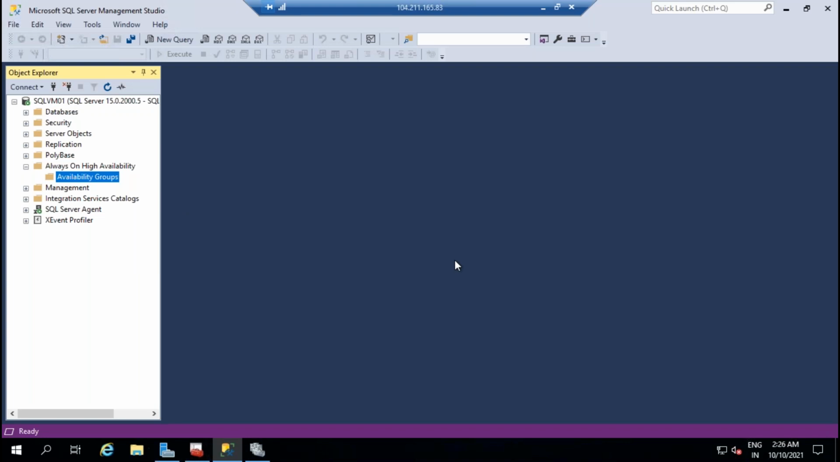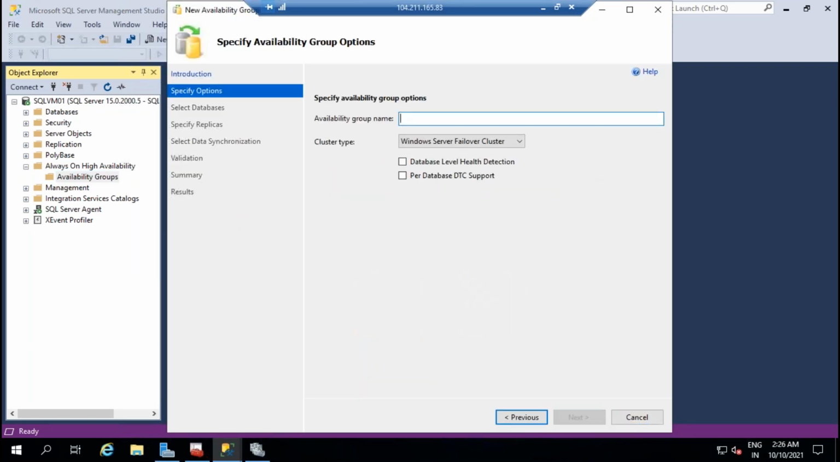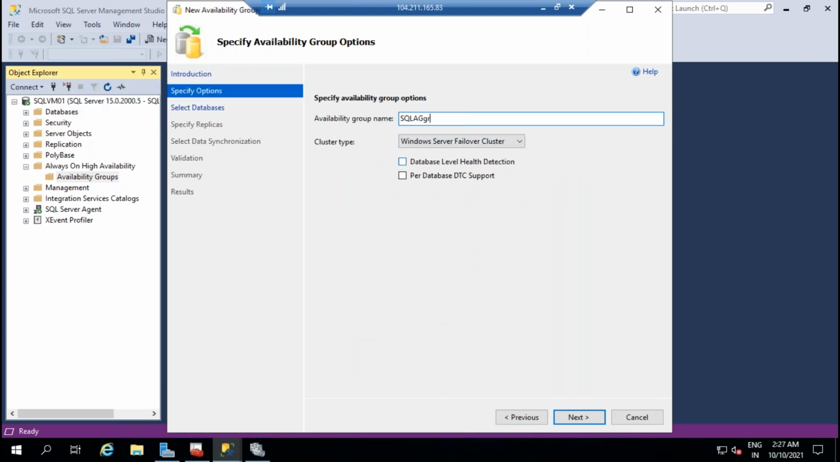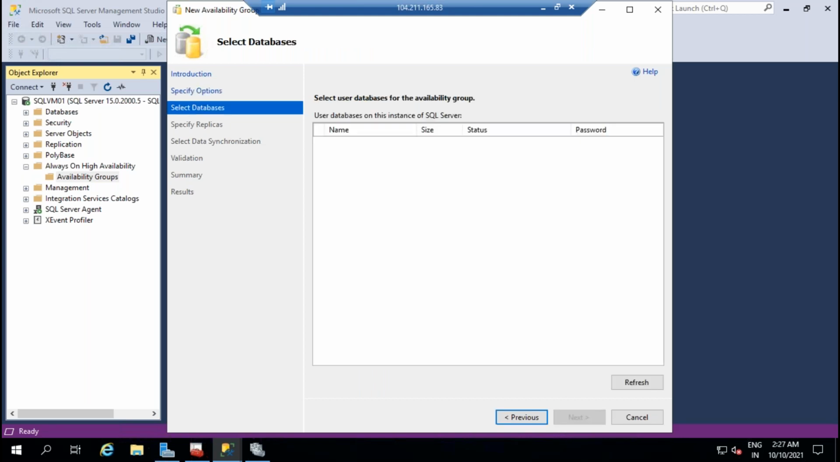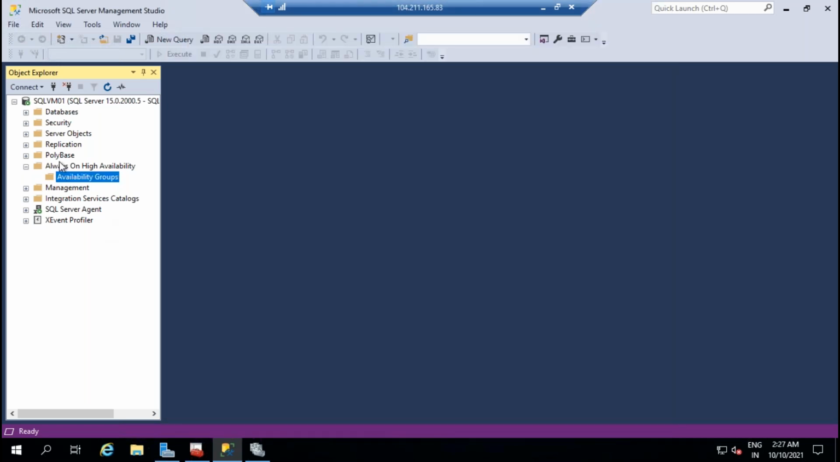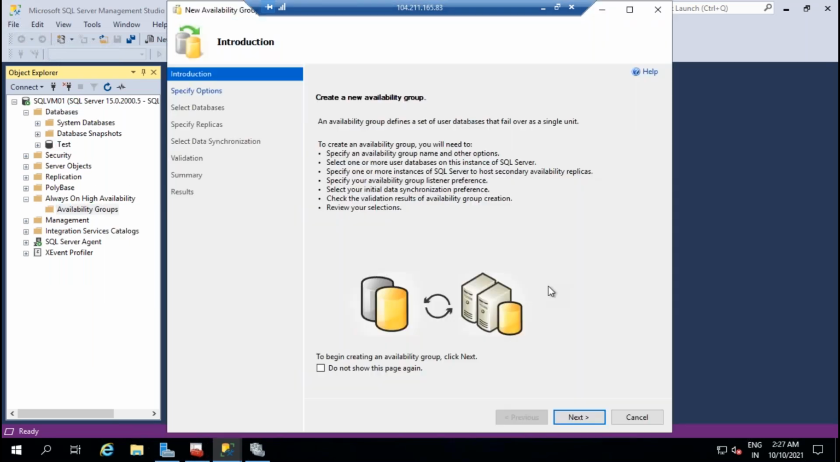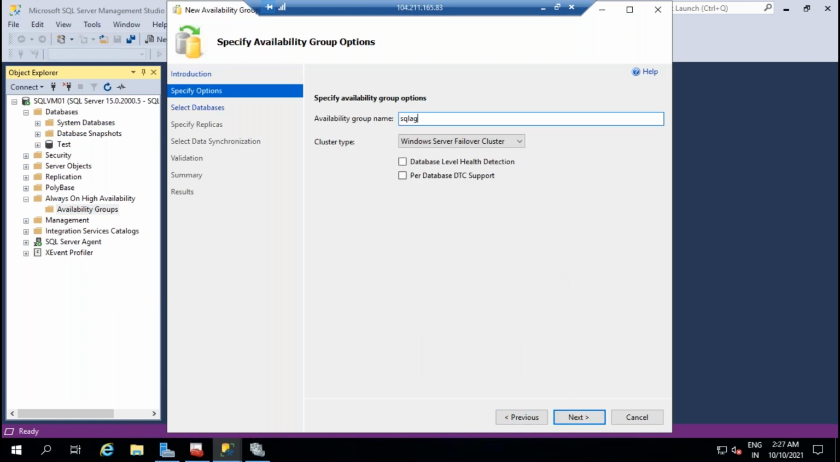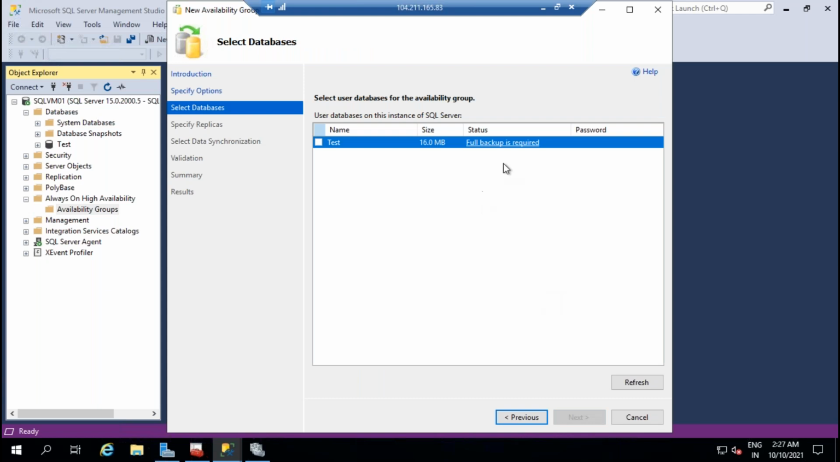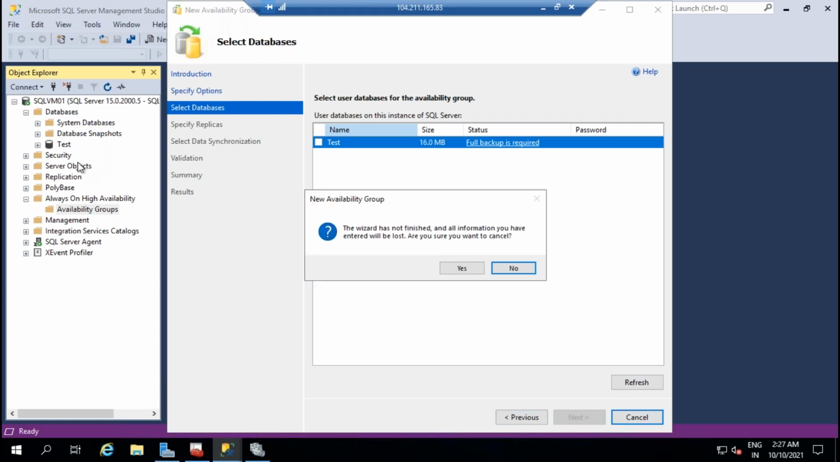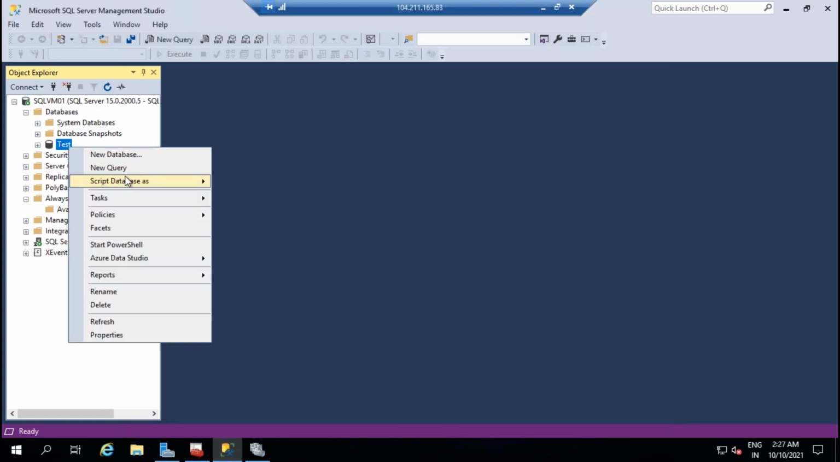Before you form the SQL AG group, it won't let you without a database. You need at least one database. It is not taking you to further steps. So I'm going to use one test database, test. And after creation also, you cannot proceed. You must take one full backup. That is also mandatory. It says the database lacks a full database backup, so you have to take at least one full backup of that database. It's mandatory.